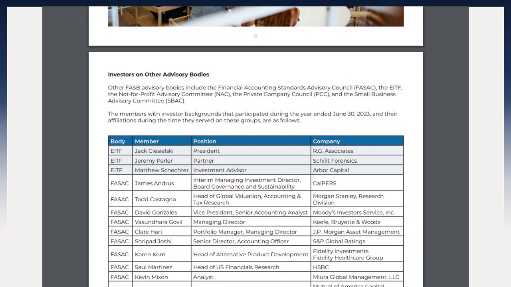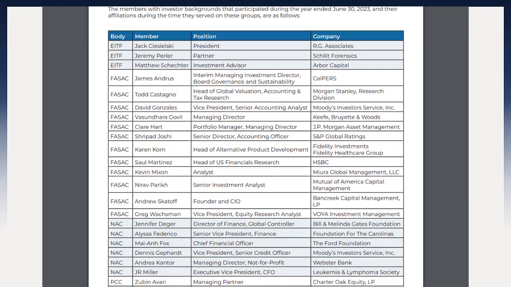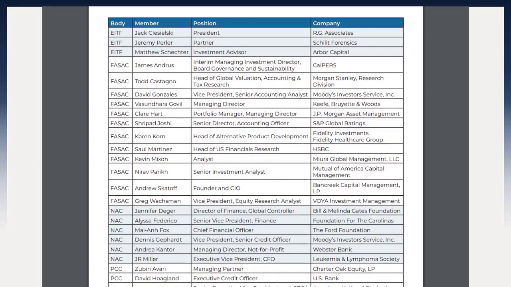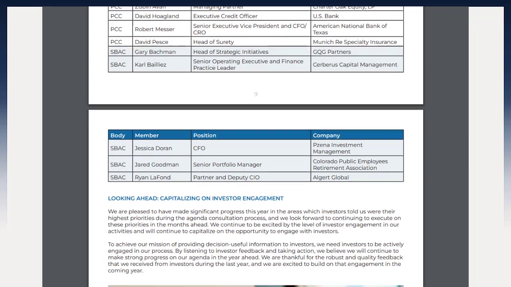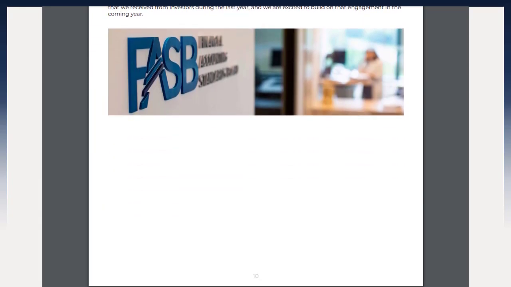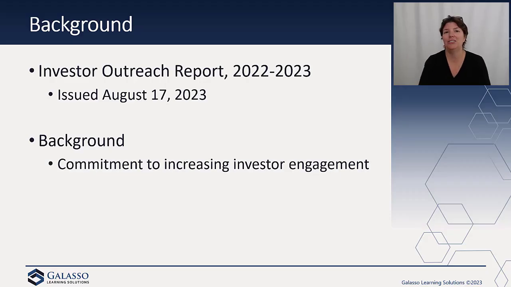But what I thought was super interesting is, hey, even if you go to like the NAC, as you can see here, quite a few people who get determined to be user feedback here. The FASB, EITF, PCC, SBAC, all have investor feedback coming in. So not only from the preparers and the practitioners, but always including those user groups. And so again, they just talk a little bit about how they plan to work into the future. So if you have an interest in this area, I do recommend that you take a closer read than what we just covered, but I just thought you would be interested in what the FASB is working on here.